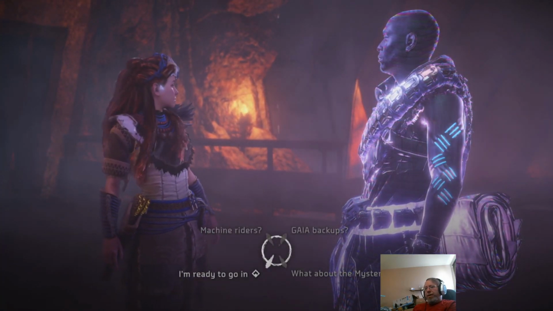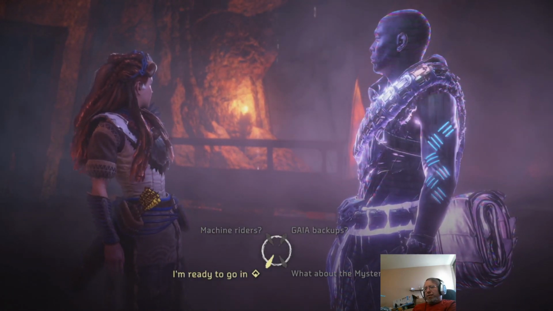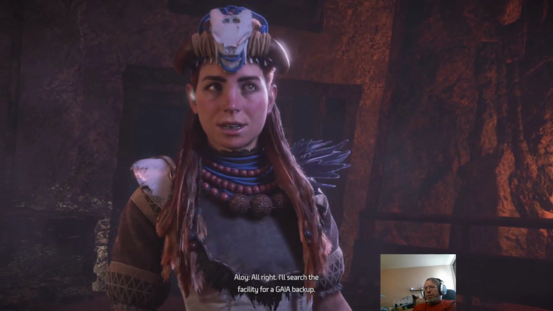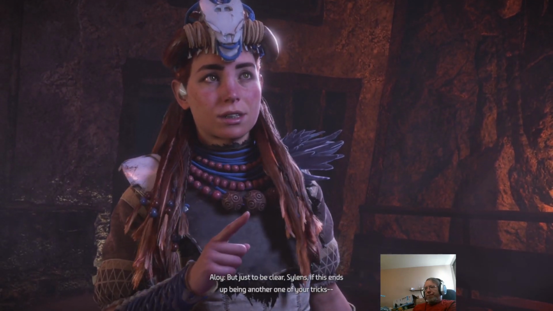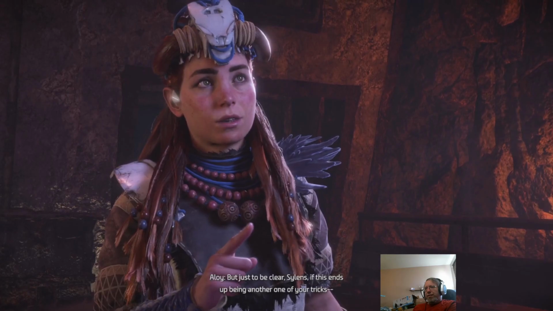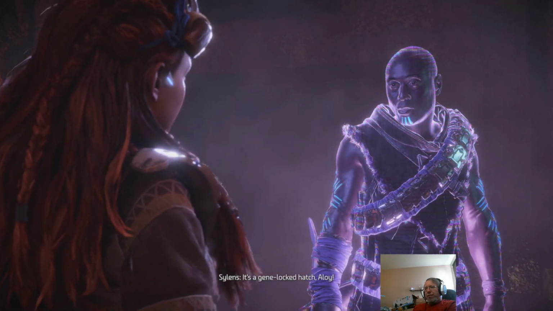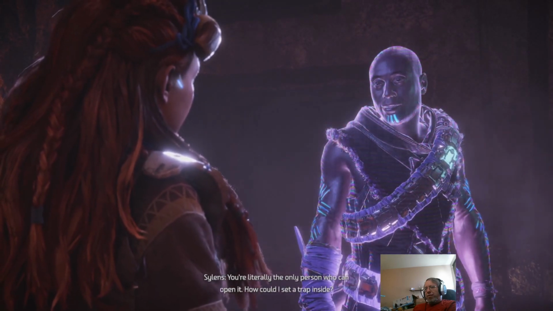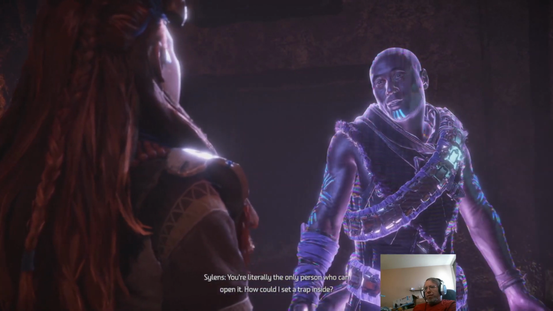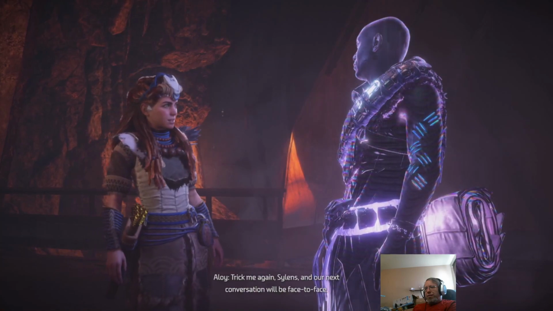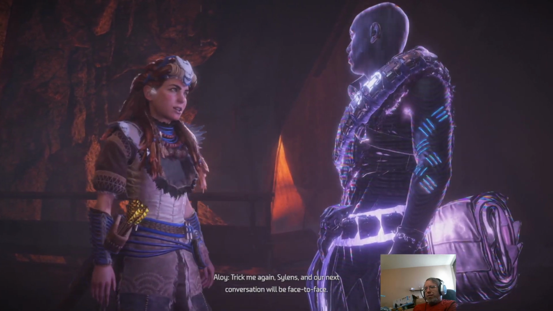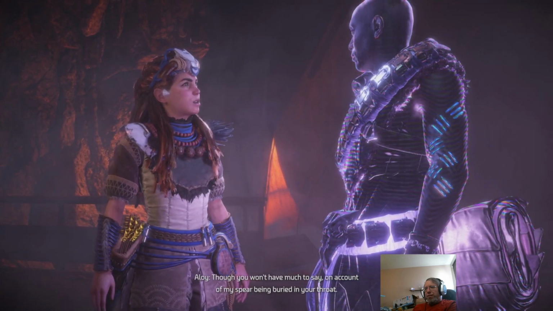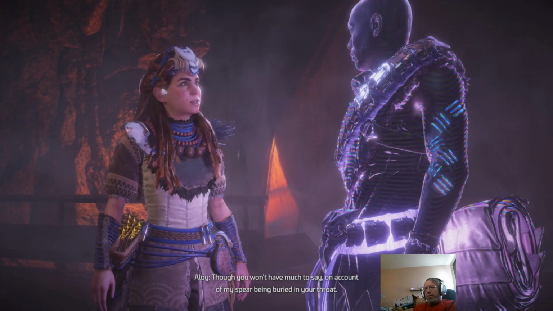Alright, I'm ready to go in. Alright. I'll search the facility for a Gaia backup. But just to be clear, Silence, if this ends up being another one of your tricks... It's a gene-locked hatch, Aloy. You're literally the only person who can open it. How could I set a trap inside? Trick me again, Silence, and our next conversation will be face-to-face. Though you won't have much to say, on account of my spear being buried in your throat.